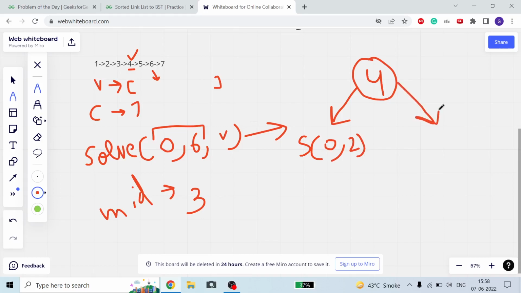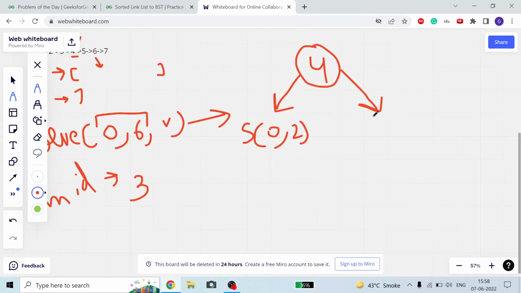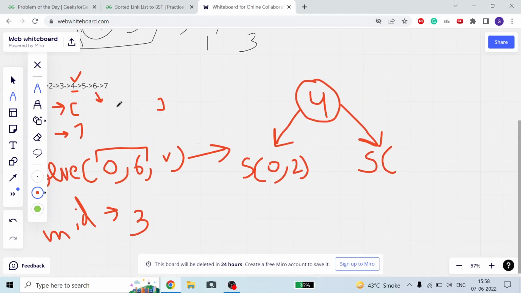Now it will call the function solve for the right side, since we have taken the mid. We know that in the right side of a particular binary search tree all values should be greater than or equal, and the linked list is in sorted order. So we know these are the ranges which we can use. So mid plus 1, that is index 4, comma till the end, 6.